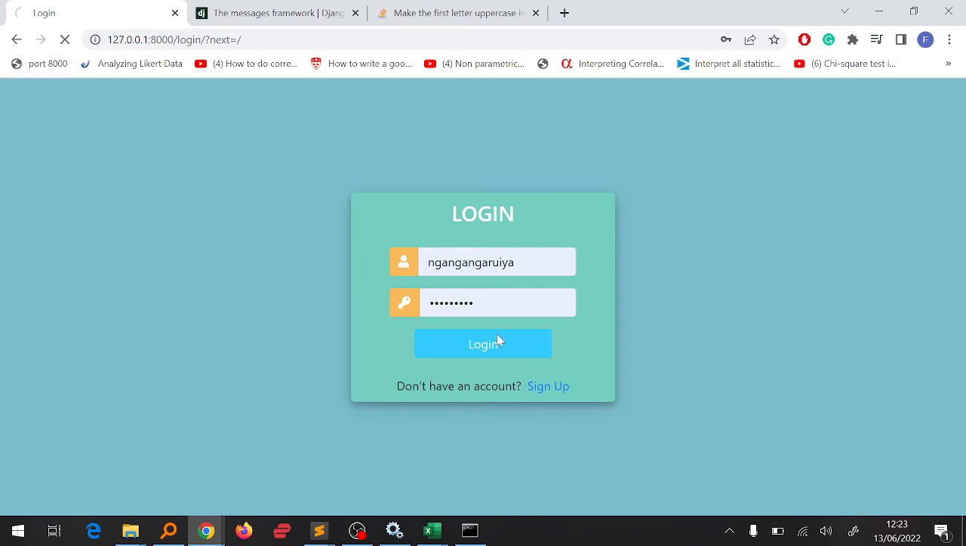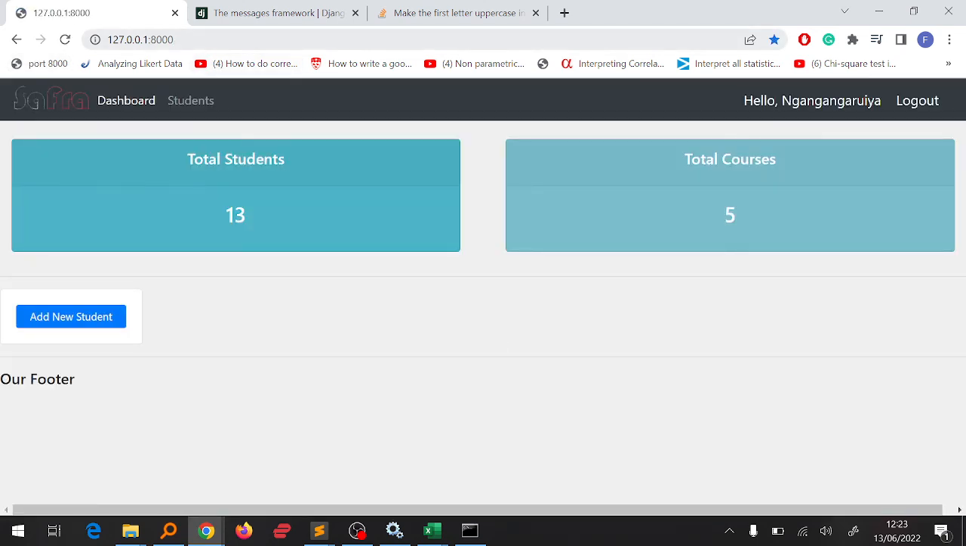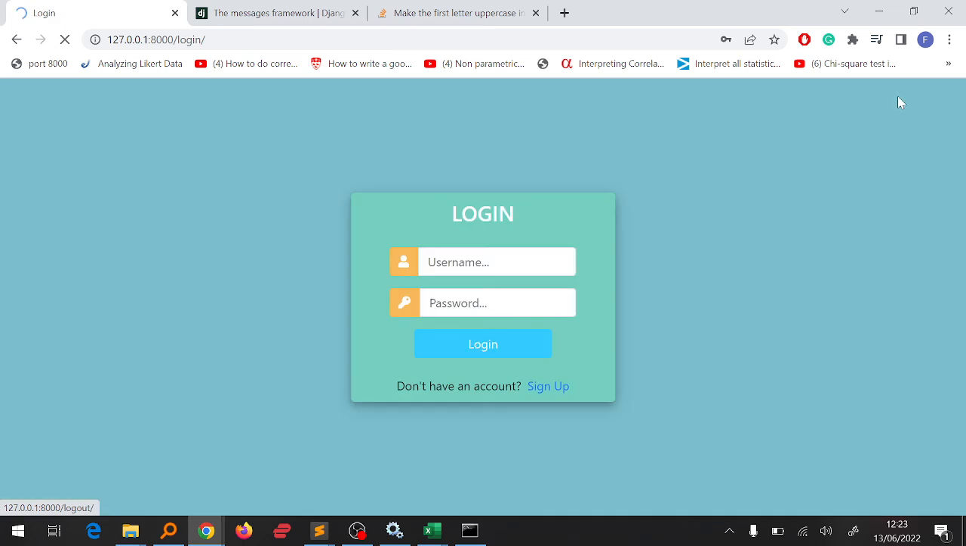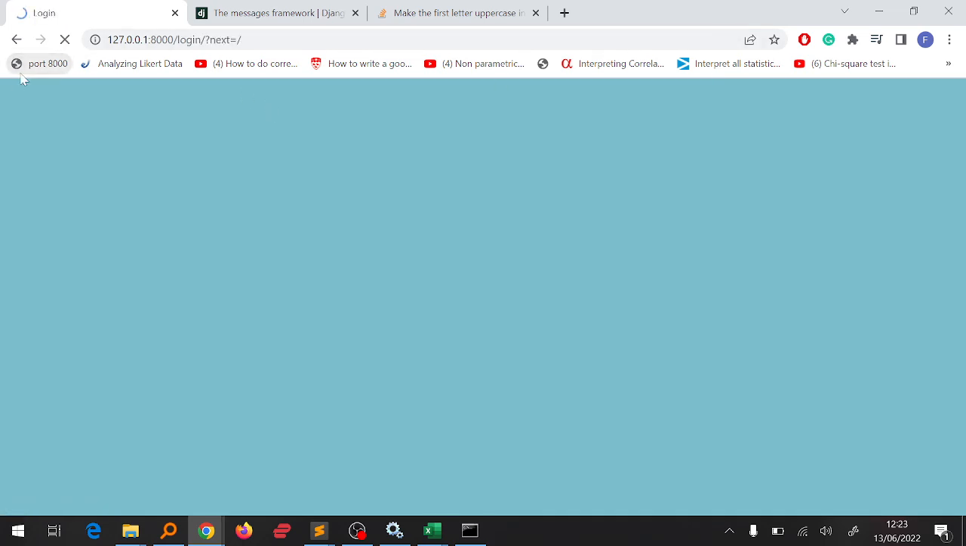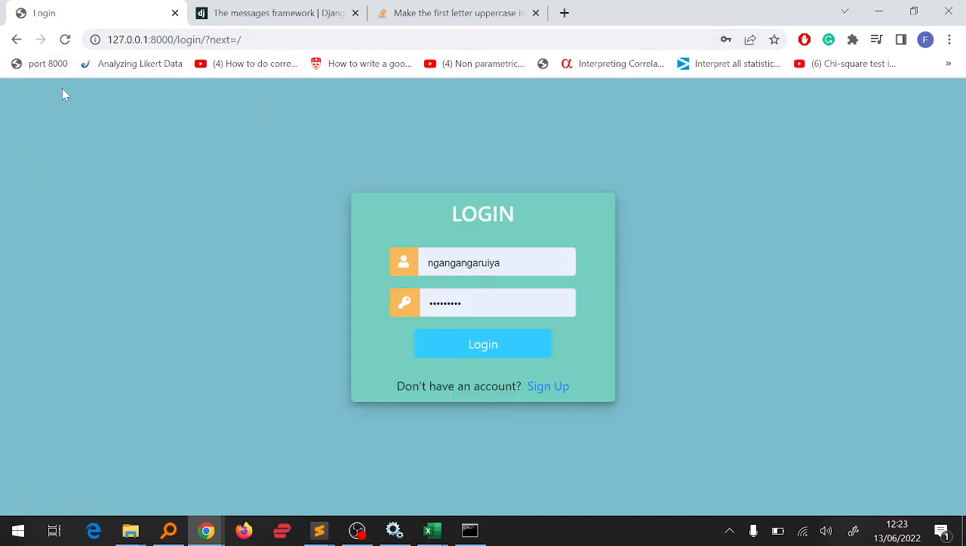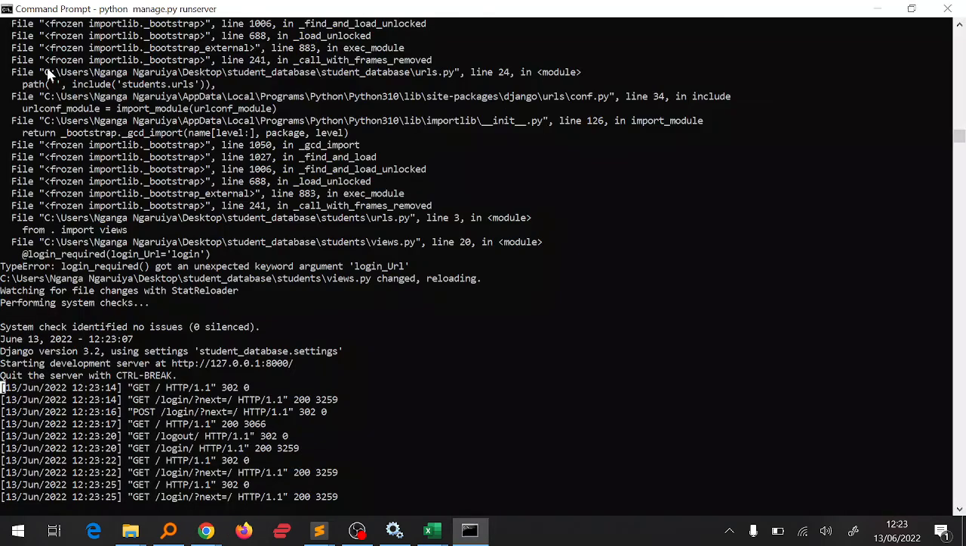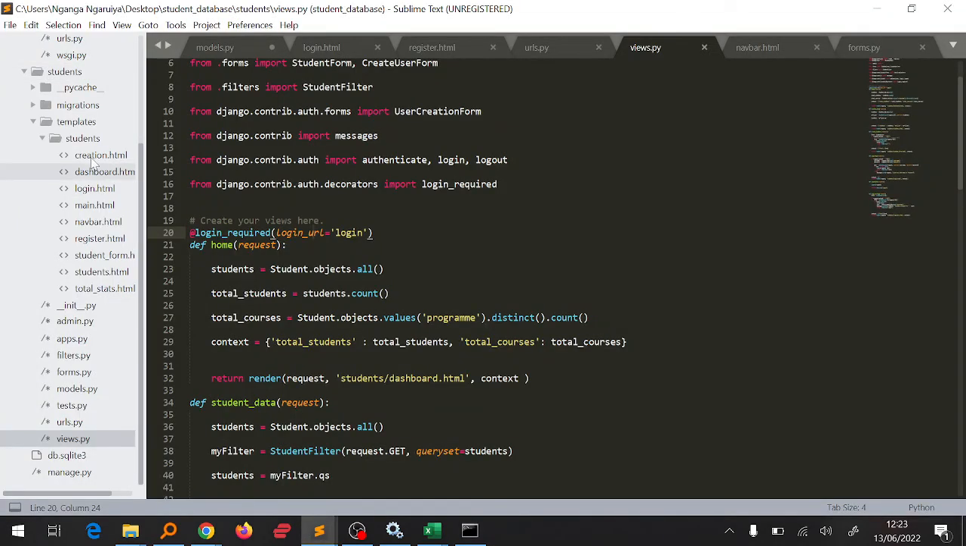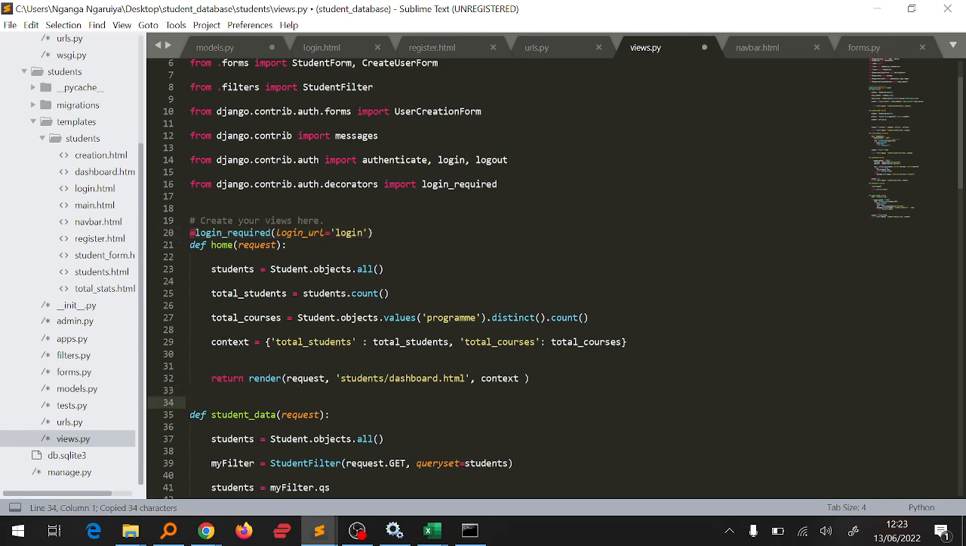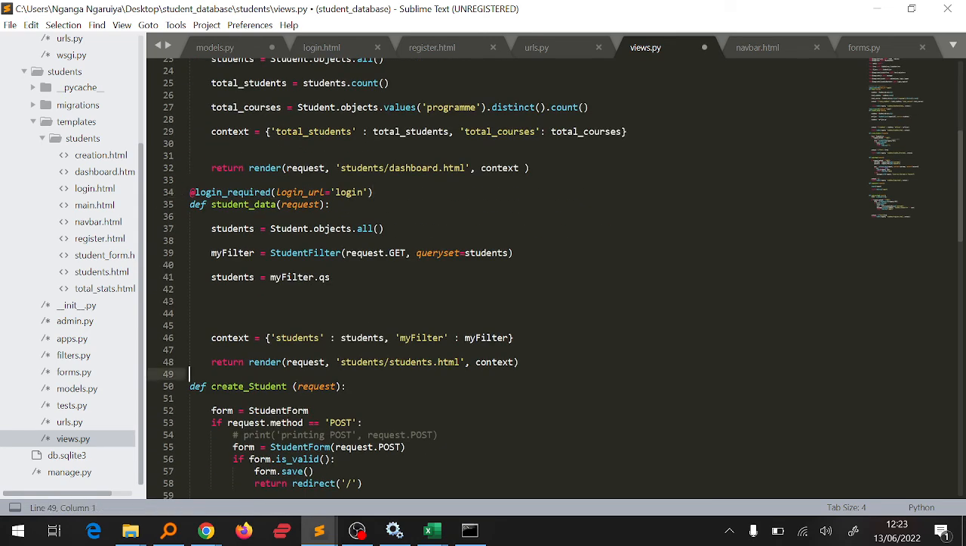Okay, login. You can see home. What if we log out? Try to go home. Yes, it's asking for a login. When you try to go home, it's asking for a login. Perfect. So we'll just add this to each and every one of these that we don't want people to see. Copy this. We don't want them to see the student data, and we also don't want them to create new students.